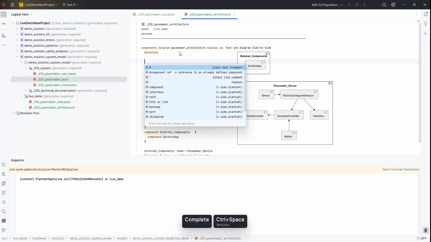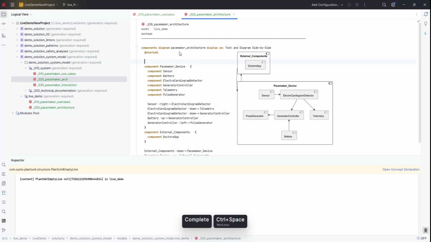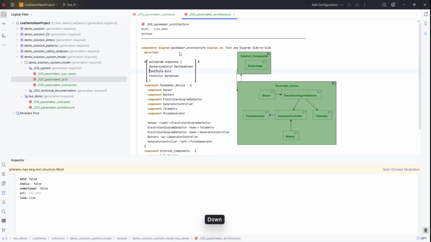It is possible to set properties of these components, such as color. Even if some PlantUML constructs are not supported, we can represent them as plain text. Let us, for example, use some special skin parameter for the diagram.